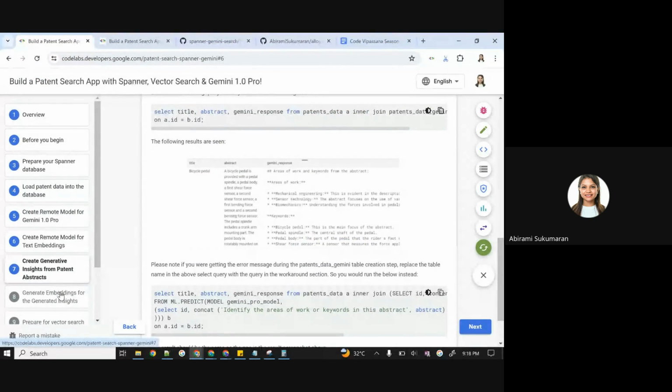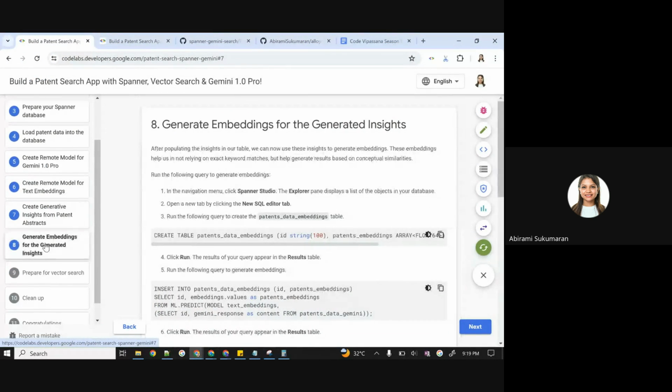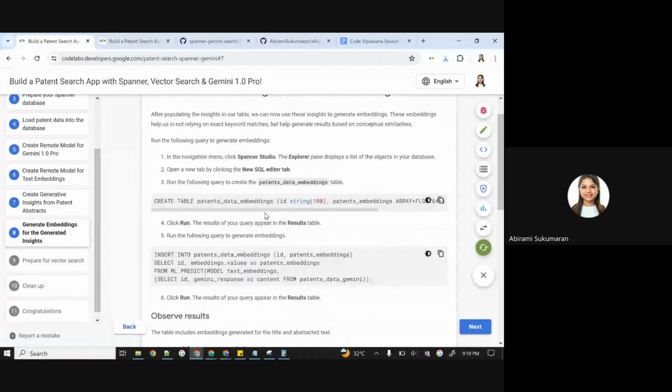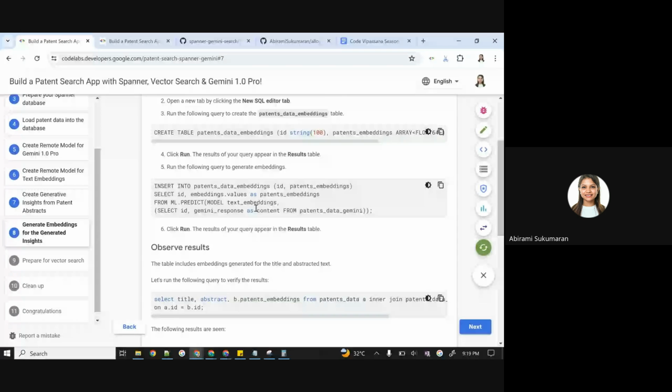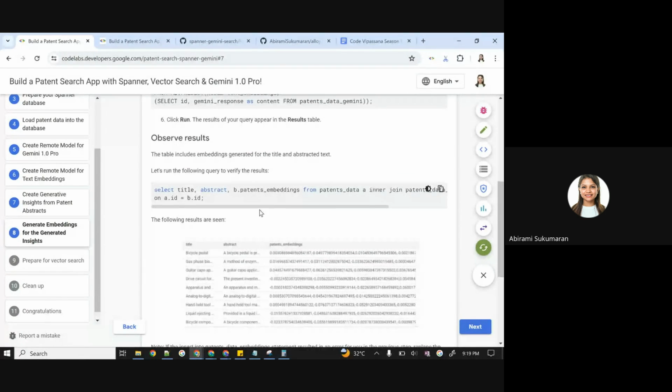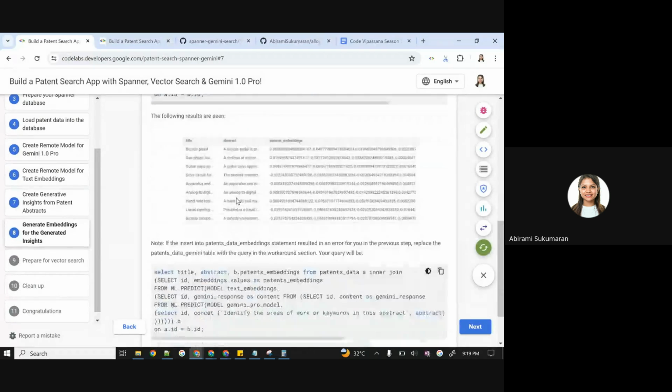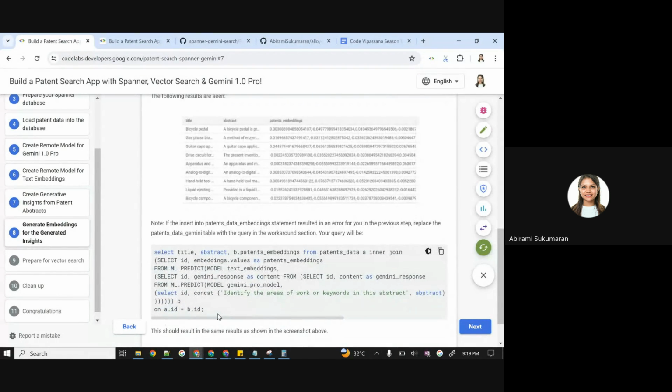Moving on, this is the actual vector search part that we are going to run, which is the generate embeddings part, and then do the vector search. For this, again, I'm not going to create a table, nor insert the embeddings there. I'm just going to use a select query, observe the results and show it to you, and just view the embeddings result in association with title and abstract.